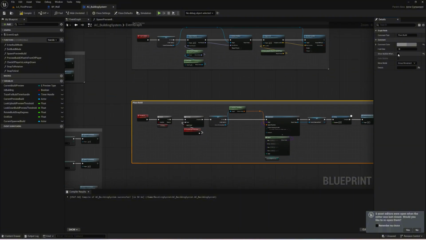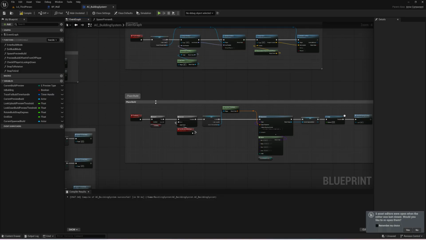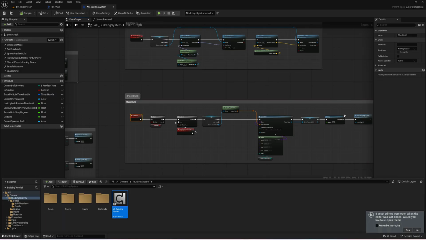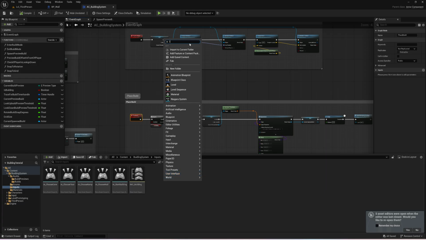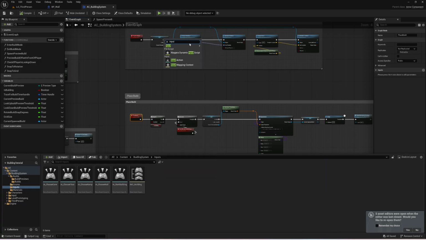Cool. Now, like I said before, we need to create an input action for this because right now it's just a function, or rather a custom event. So we're going to go to our content drawer, go to our inputs. I'm going to create a new input action. So right click and search for input action. And we are going to call this IA underscore place build.